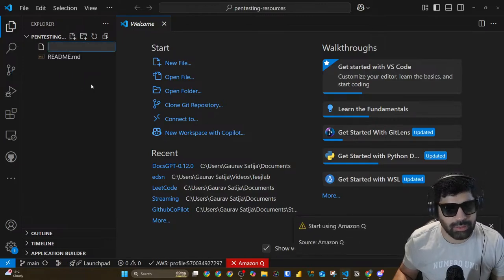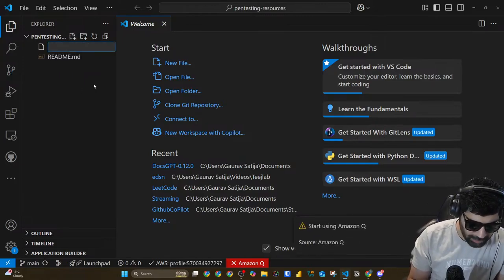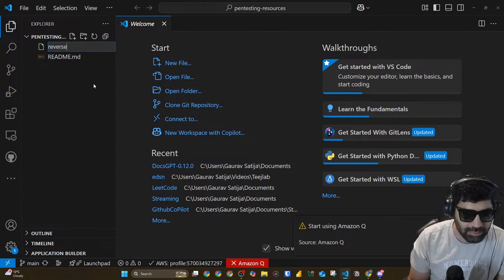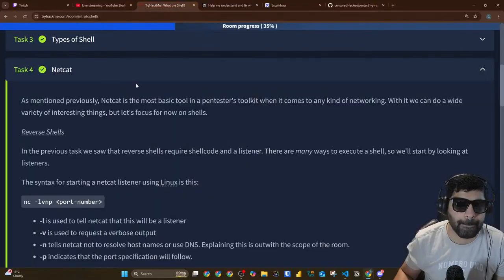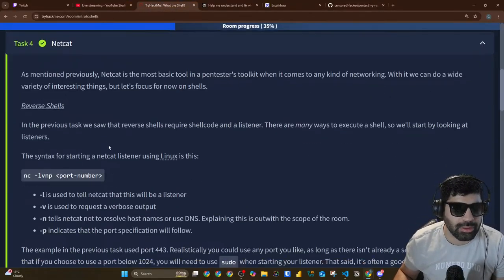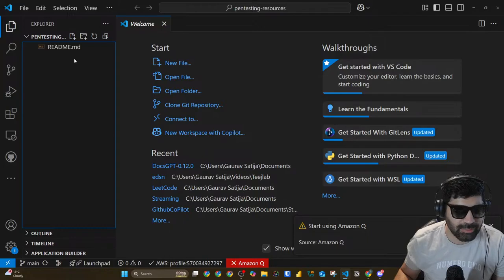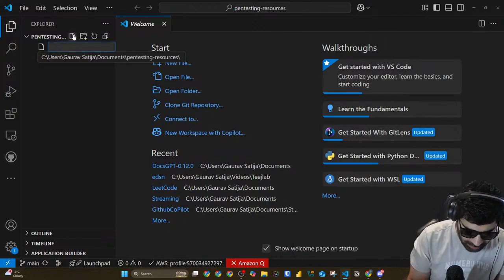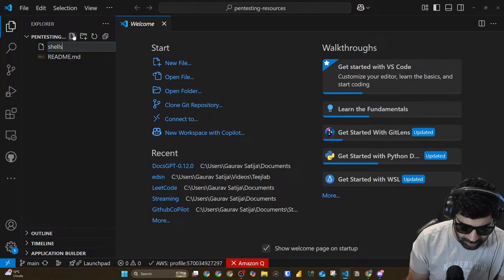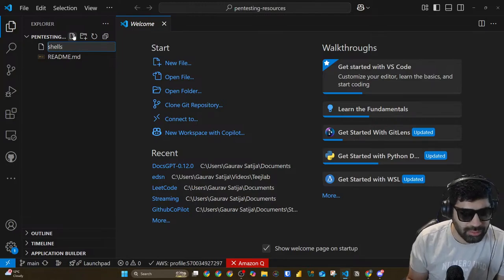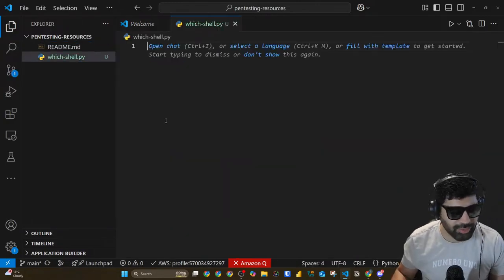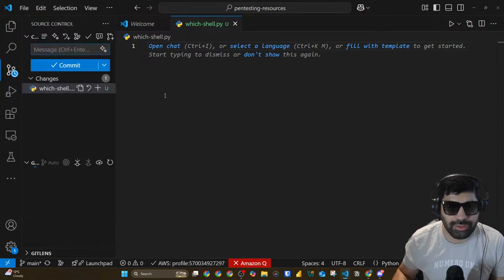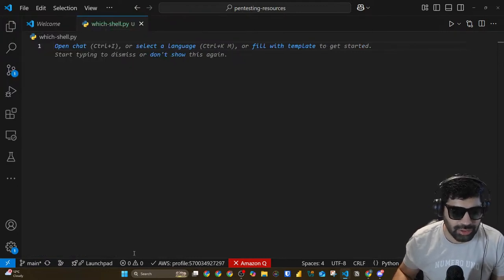So one will be shells, or reverse shells. No, not even reverse shell. I'll just say shells, not even reverse shell, because we need reverse and bind both. So which_shell.py. A simple name, to find which shell or which command to use for this shell condition. So we have this.